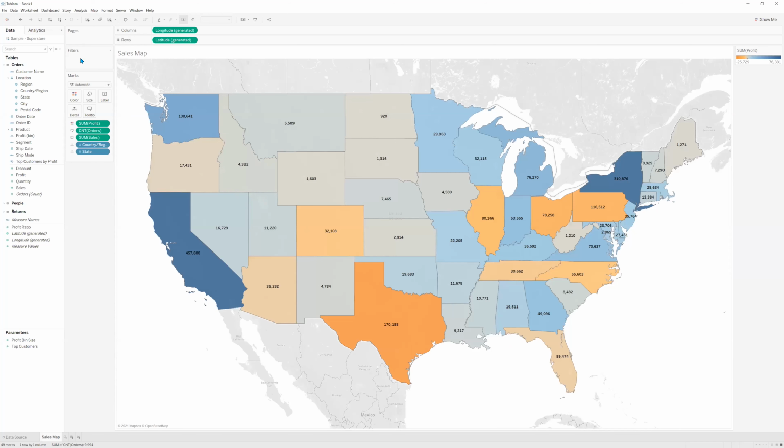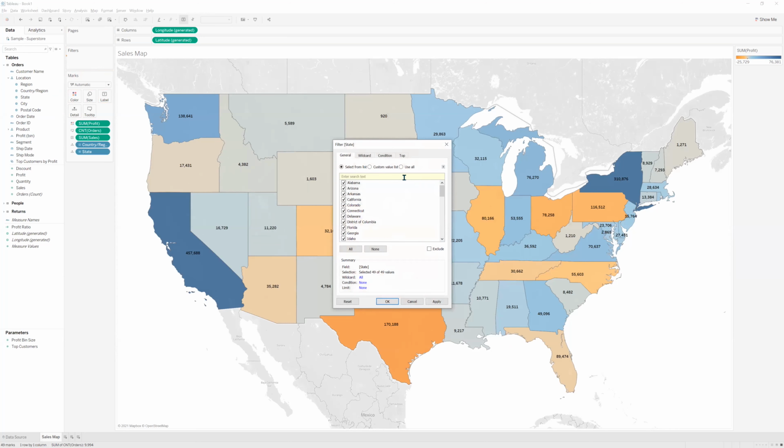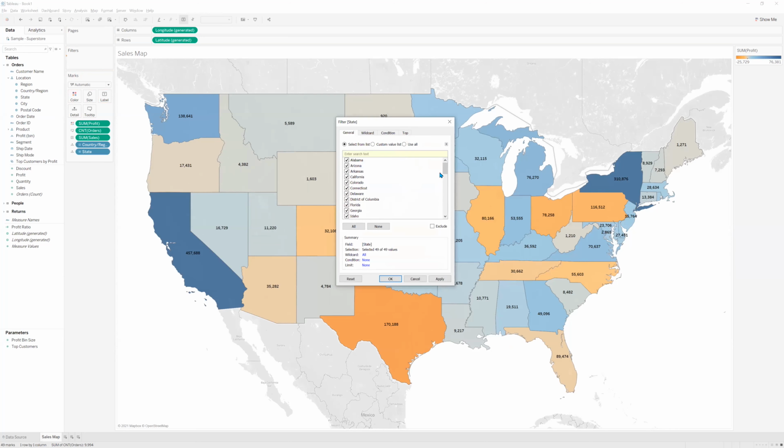So here we're going to use the filters shelf. The filters shelf allows you to exclude some of the data from your view. The data will not be used in the calculations. It will be totally excluded. So again, we want to filter by state. If I click and drag state to the filters shelf and let it go, you'll see a dialog comes up and I can select what I'm filtering on. I can select all of them. Right now, I want all of them to be selected.